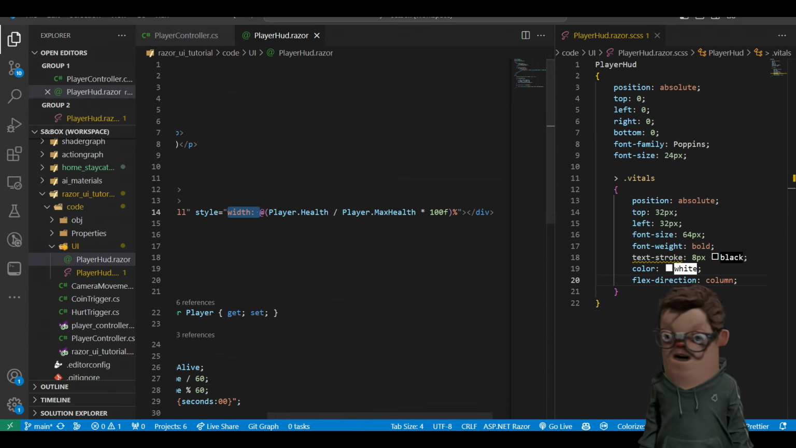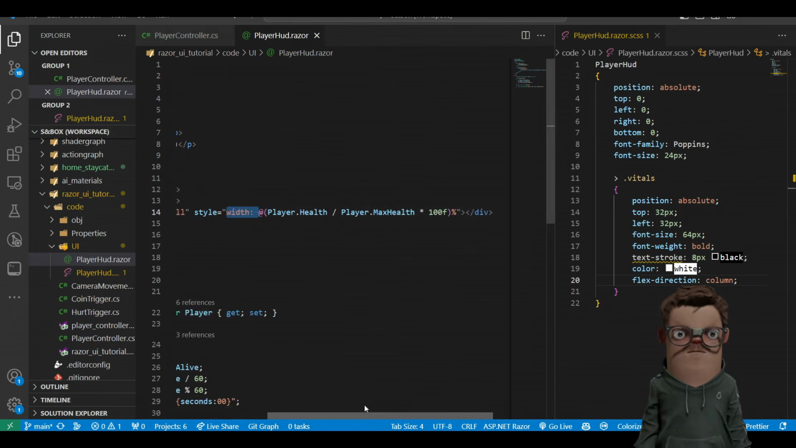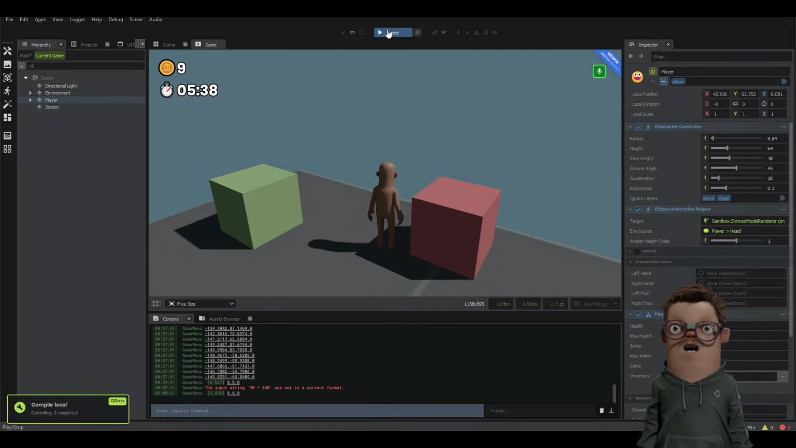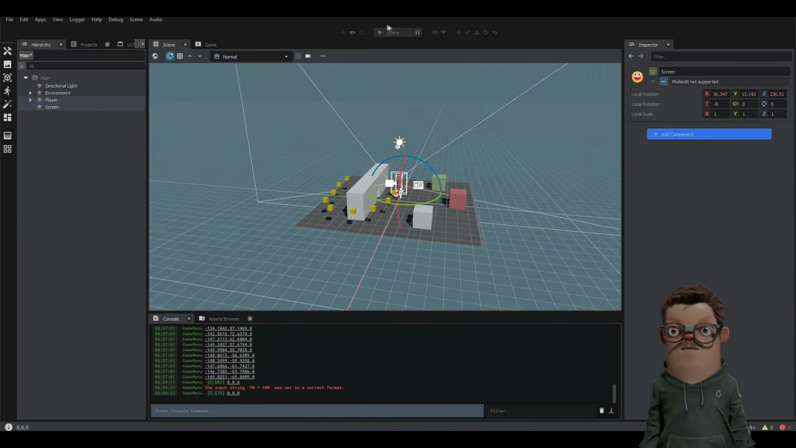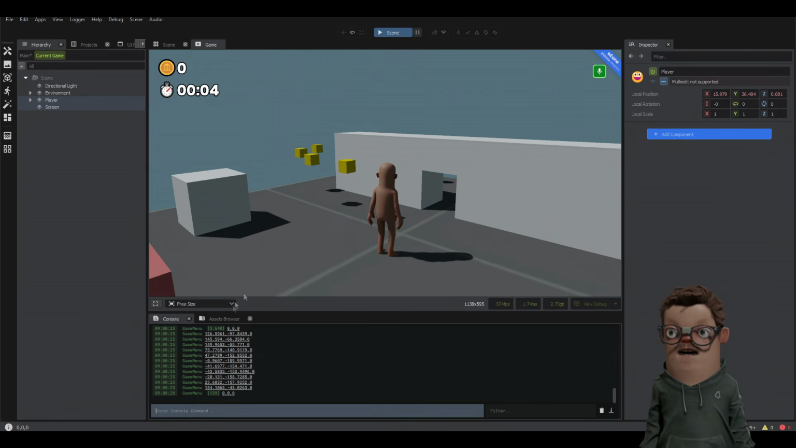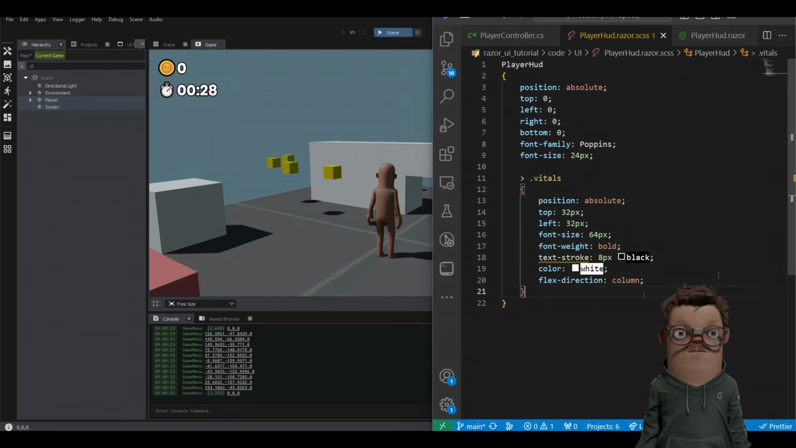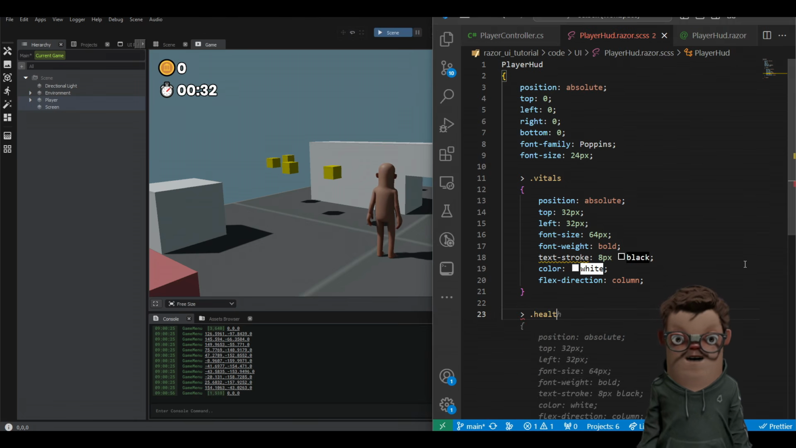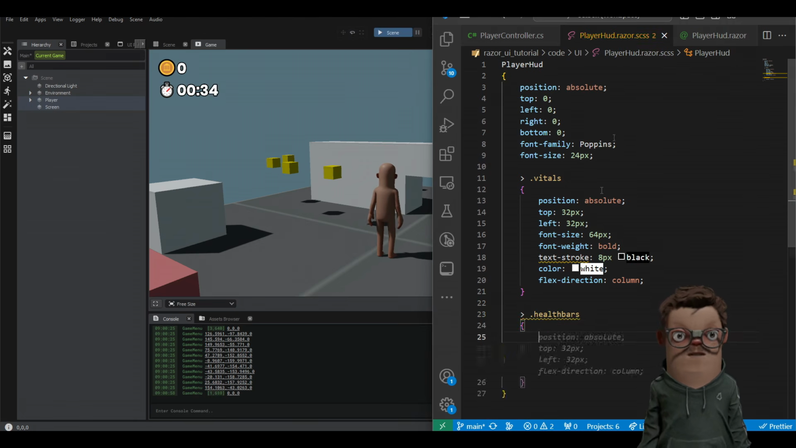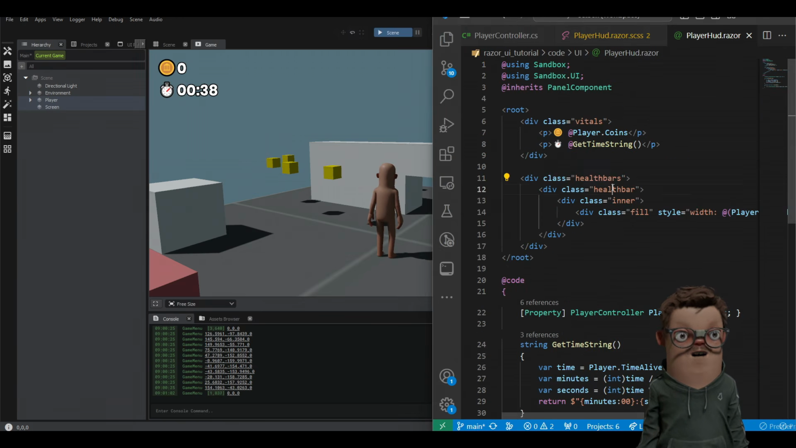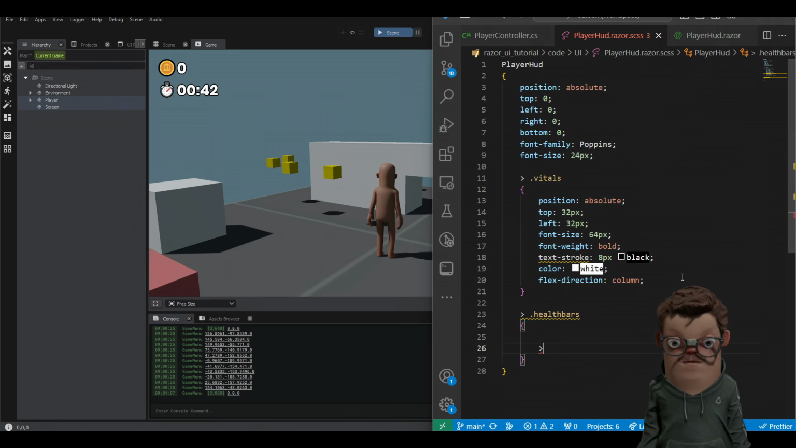This is one way to do it. I'll show the other way you can do it in just a second. This will immediately work, which is what I would have said if it was styled at all. You'll see nothing is visible. How do we know it's there? We have to style it. So underneath our vitals, I'm going to create a health bars style. Is that what I called it? Yep, health bars. And then I want health bar, inner, and the fill. So I'm just going to quickly set that up.